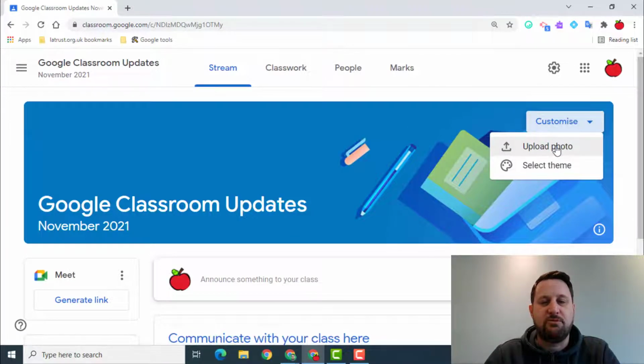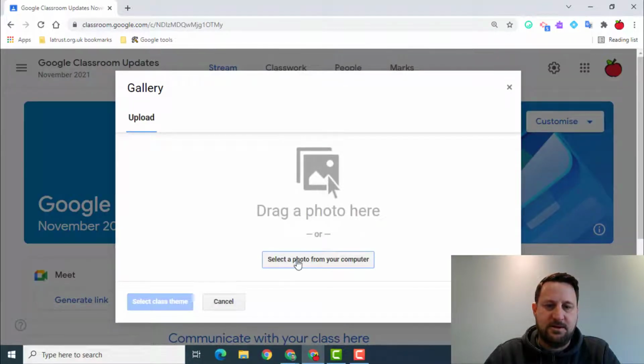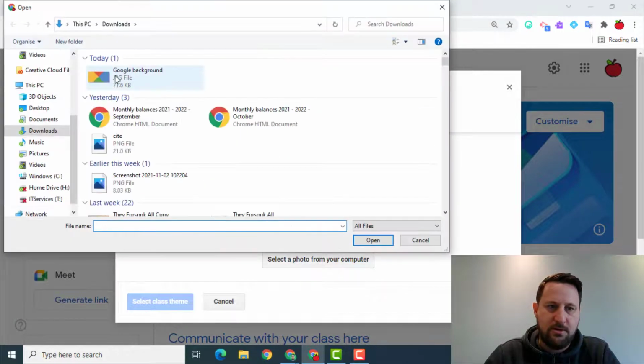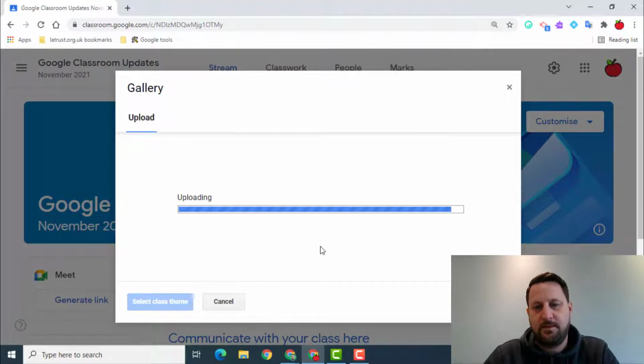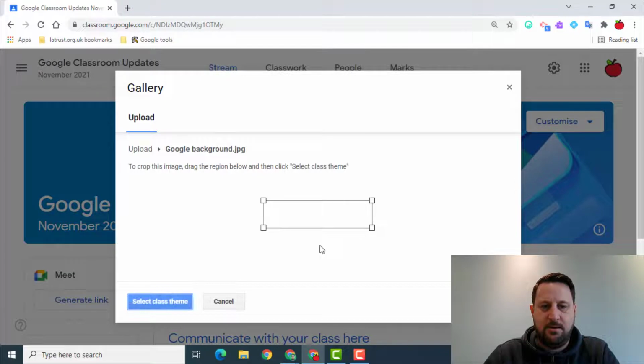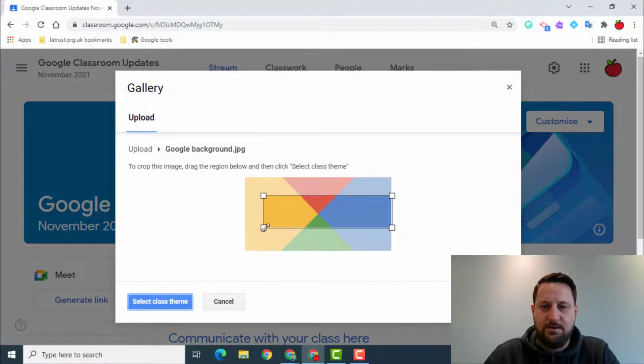It'd be really brilliant, Google, if you could do this so we can do it from Google Drive and not just from our desktop. So I select the photo. I appreciate it's different on a Chromebook. And so I'm going to add my photo in here.